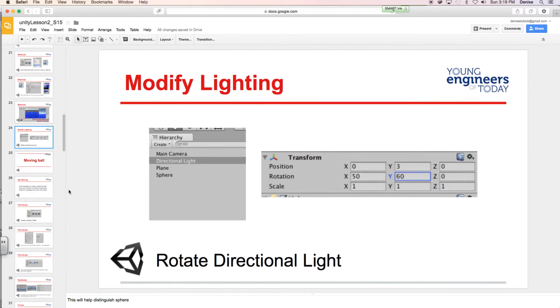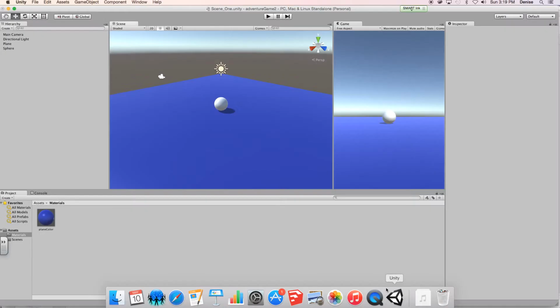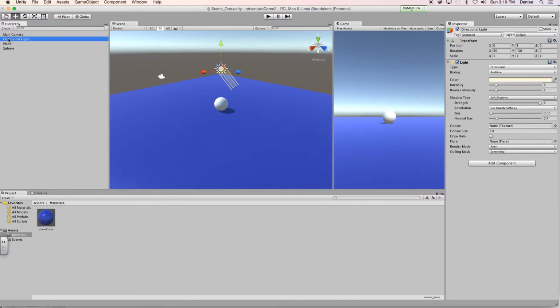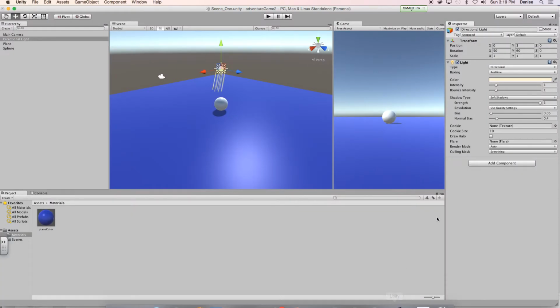We're going to rotate the directional light, which will also help us see the ball a little better. How do we do that? Select the directional light. I want you to change the rotation from -30 on the y-axis to 60. So it should be 50, 60, 0 for the rotations, and 0, 0, 0 for the position. Okay.